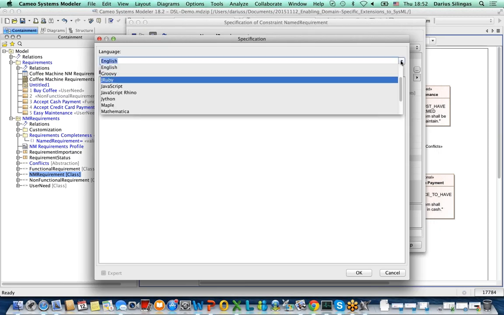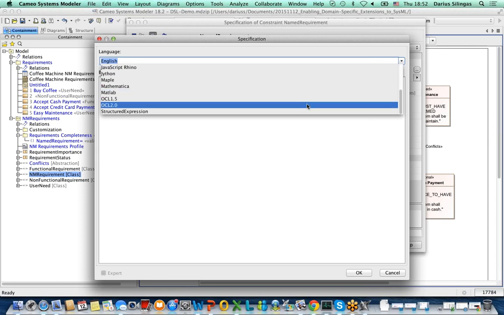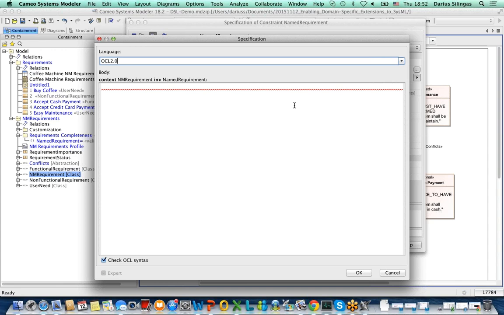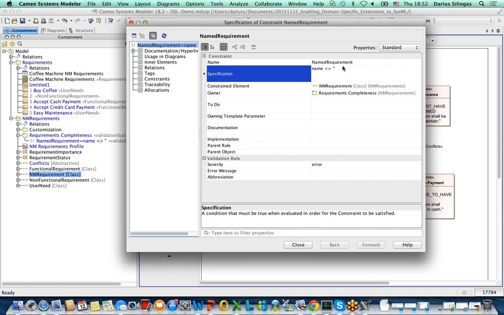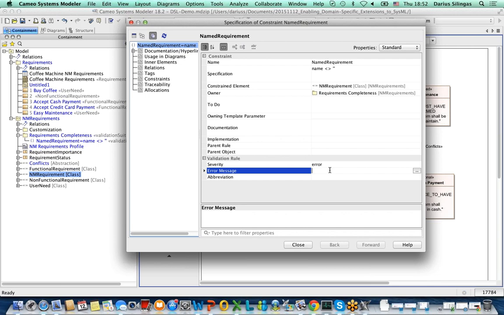Unfortunately, English is not executable in MagicDraw, so we should choose some more structured language, and we will choose OCL2 in this case, but you can also use other scripting languages if you're not a good friend with the Object Constraint Language. So in Object Constraint Language, I would refer to a property of a specific element, in this case, name, and I will simply say this is not equal to an empty string, which means that the requirement is not empty. So that's my simple rule for detecting unnamed requirements. And I would like to also specify an error message, which is more of an instruction on what to do about this case, which I will call: please specify the name of the requirement. And the abbreviation could probably be something like no name.